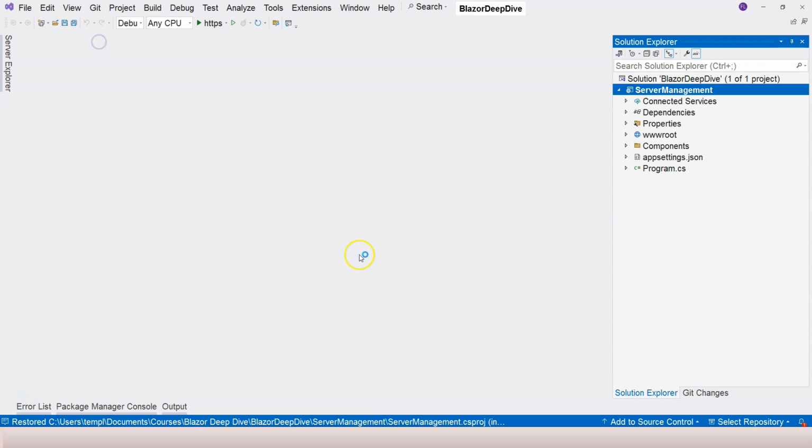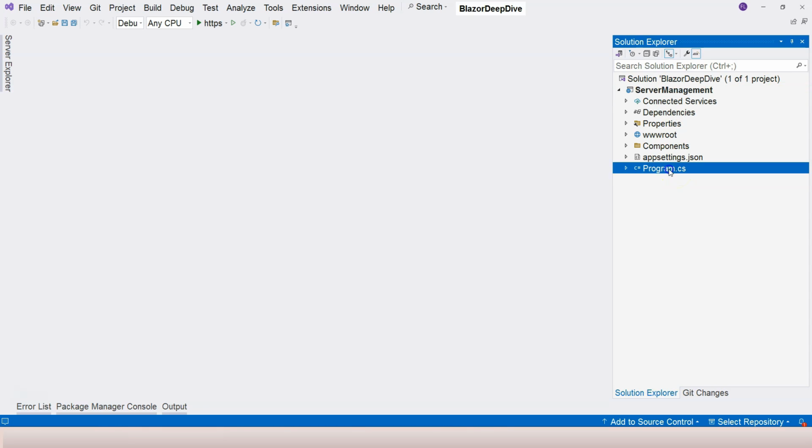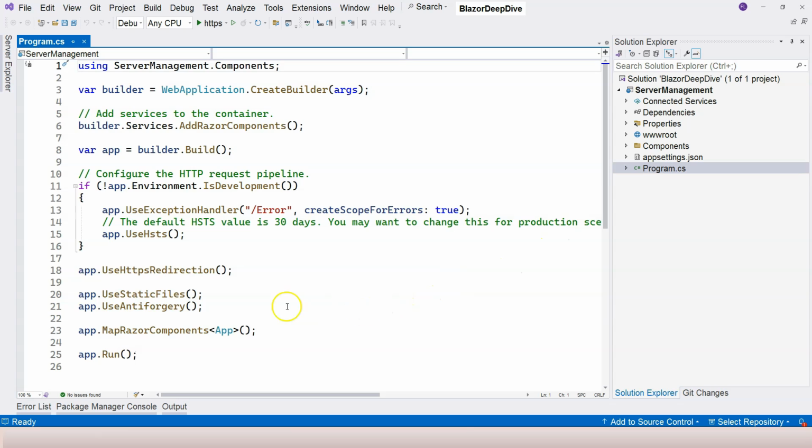Let's close this and focus on the right-hand side here in the Solution Explorer. And as you can see, if you have worked with a C# project, you are going to be very familiar with this Program.cs. This is like a console application.